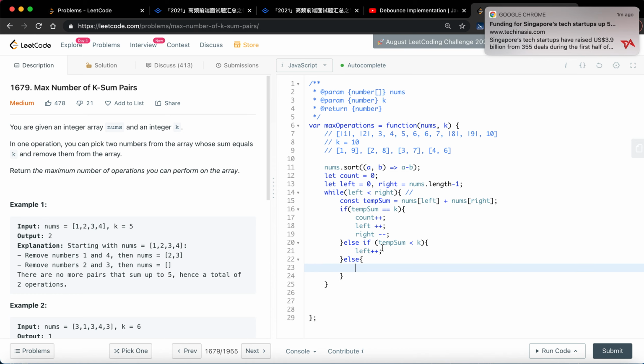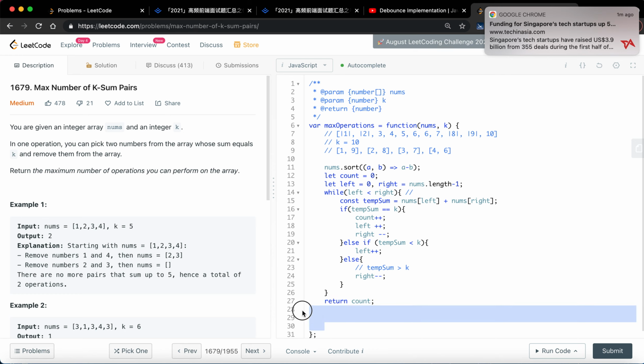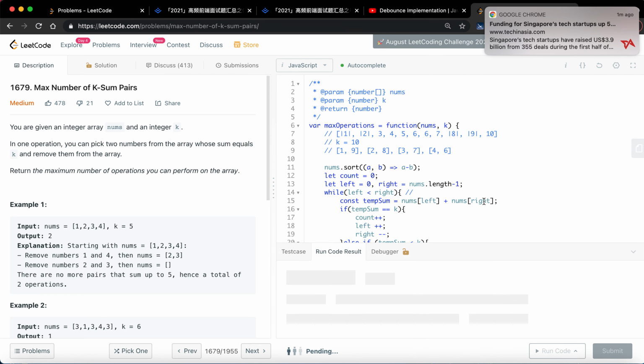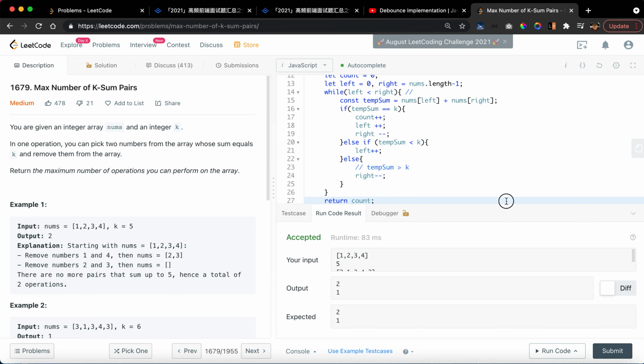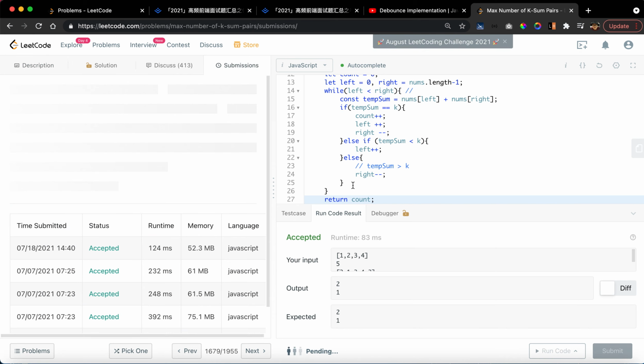Otherwise, it means that the temp sum is larger than k. Since the sum is larger than the target, we want to have a smaller sum in the next loop. So we want to reduce the right pointer. That's all for the implementation, and we simply return the count. And let's try a bit more complicated test case from LeetCode. Okay, let's try to submit.